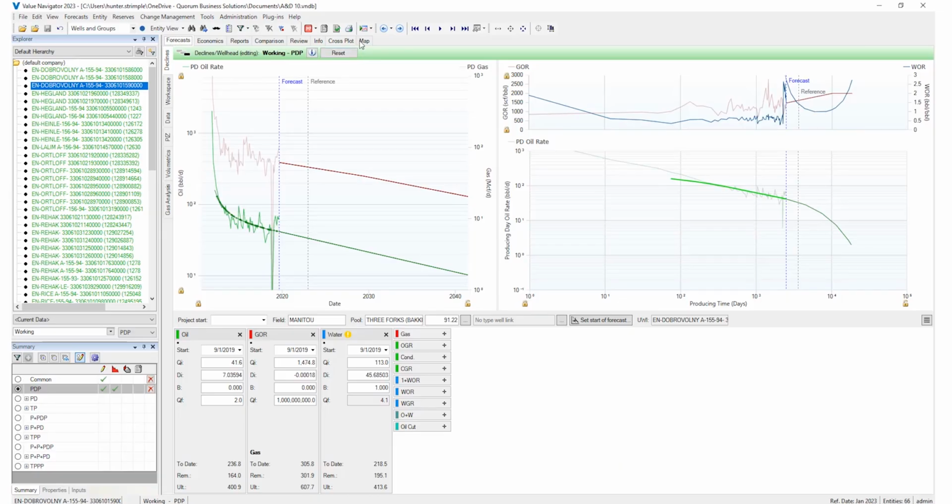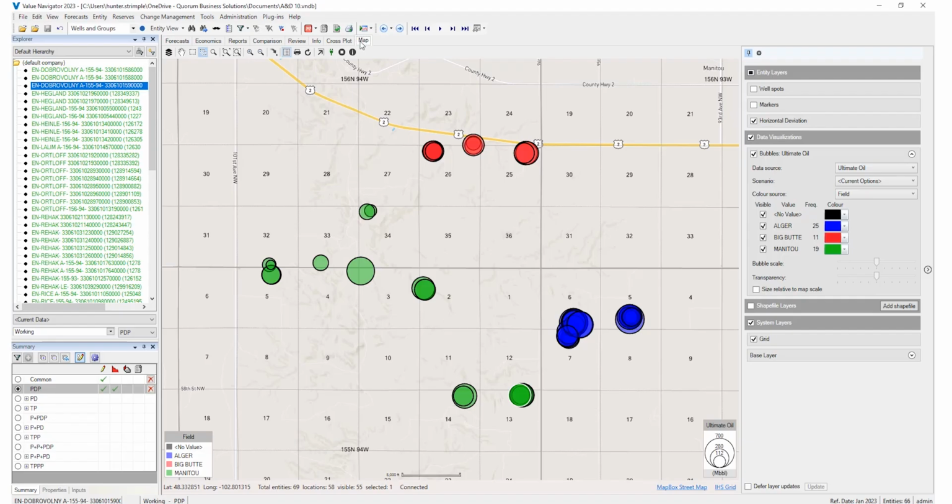Now that we've generated our forecast for our analog wells, let's go through the process of generating a type curve. Let's first look at a geographical layout of our Bakken wells in Val Nav's interactive map. Notice the ability to color by attributes like field and bubble by relative values like EUR.